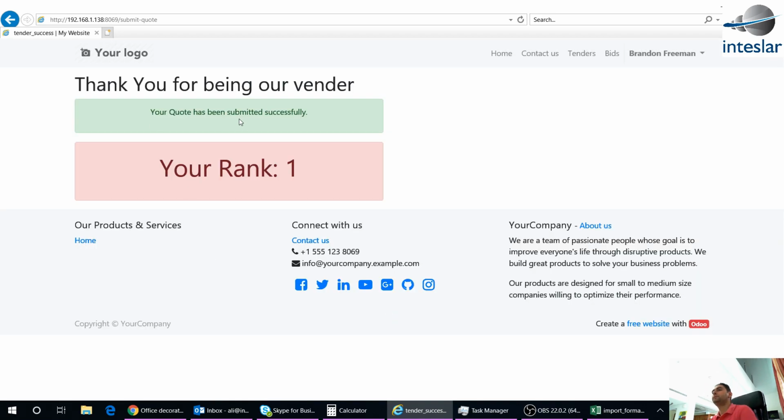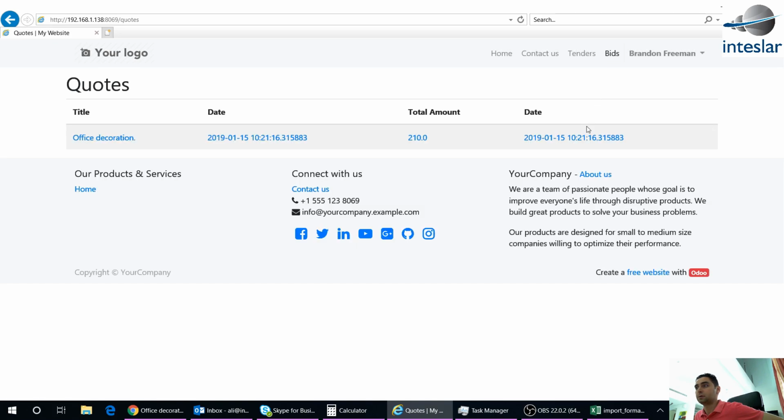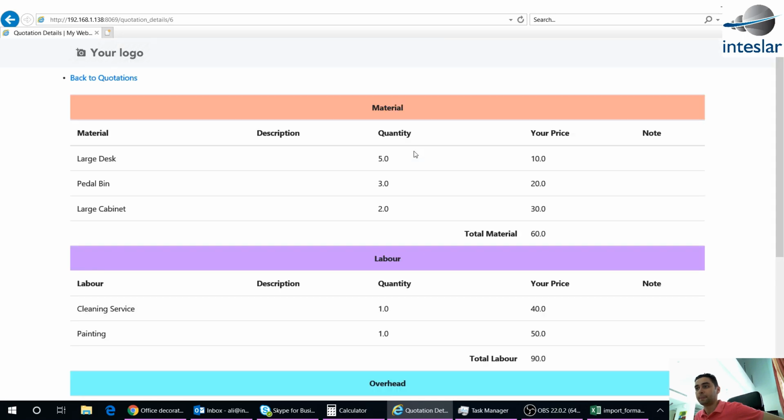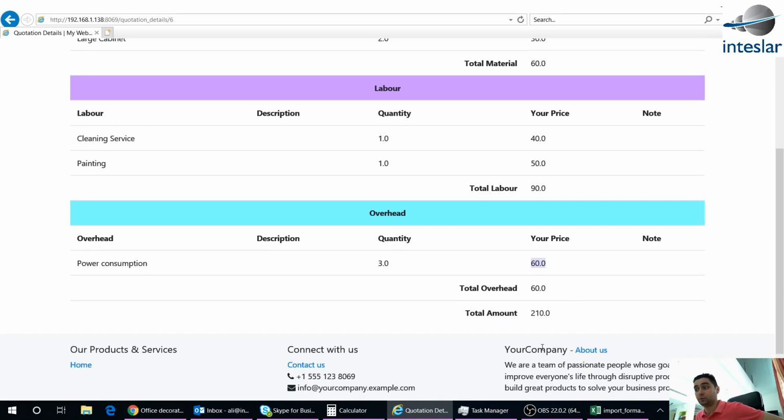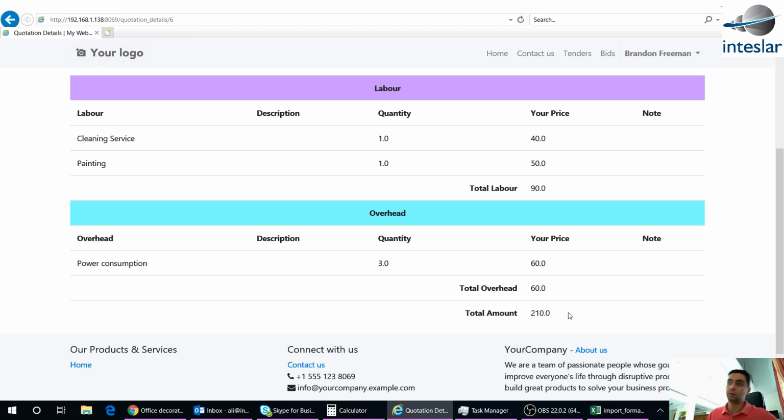So the code has been submitted successfully, and since I submitted a cheaper price, it's giving me rank number 1. Let's see that bid. When I click on bids, here it shows me my bid. The total is 210, and it shows me the prices that I have submitted. If you remember, 10, 20, 30, this is the total, 40, 50, and then this is the total, and then 60 and total, and then we have a grand total of all material, all labor, and all overhead.